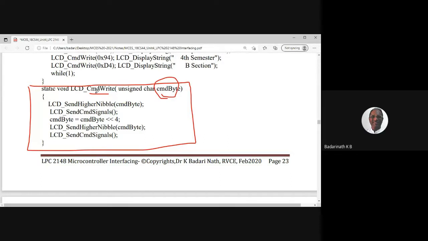Whenever I call LCD command write and give some command, immediately this code will send this command and push it into the LCD. So what are the steps required? First step: I have to send the command, but first I have to send the higher nibble, then send the command signal. Then again the command byte's lower nibble, send higher nibble, and then send the command signal.